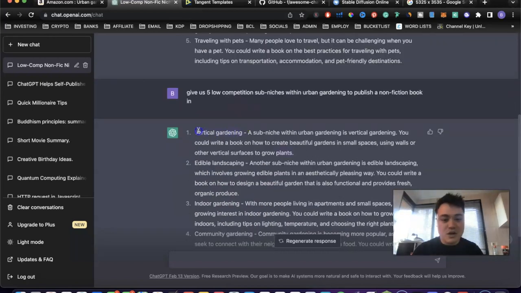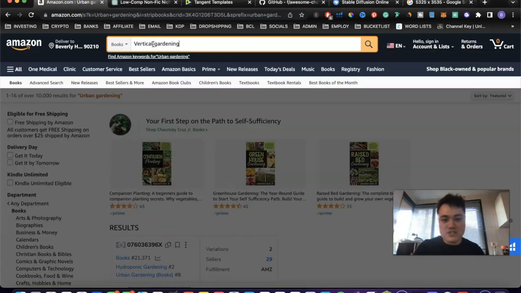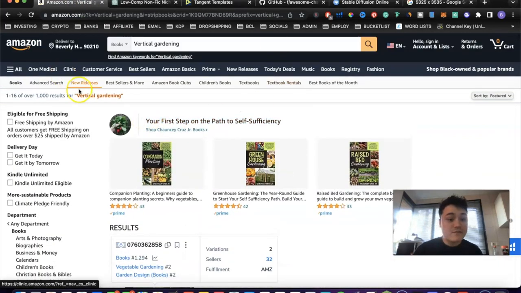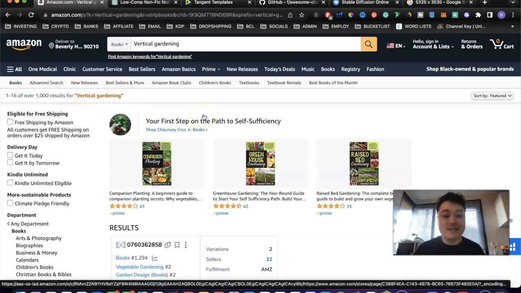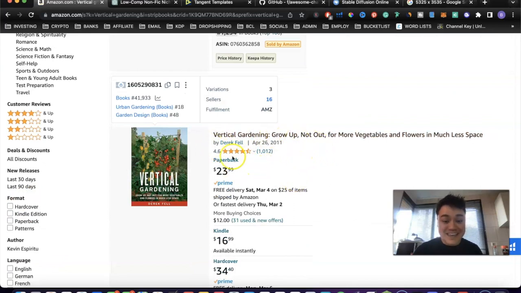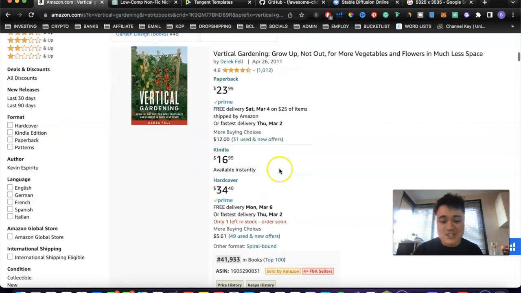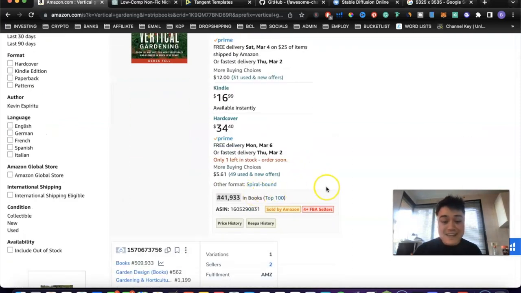Let's just give vertical gardening a shot into Amazon, and let's see if it really is a lot more niched down. So holy smokes, we're looking at vertical gardening now, and we've got 1,000 results for that search term, which is a lot better than urban gardening. But if we look at the top book with vertical gardening in it, it's $23.99. It's 336 pages in it. And of course, if we look at the rank, it's 41,000. So it's doing just as good as the urban gardening books, but with a lot less competition.